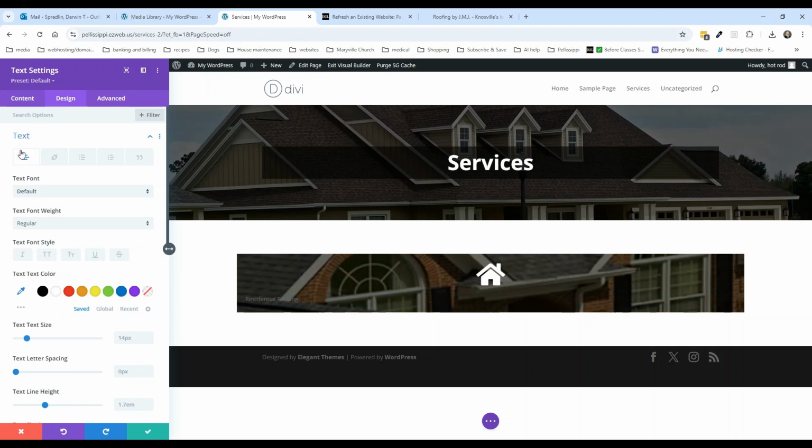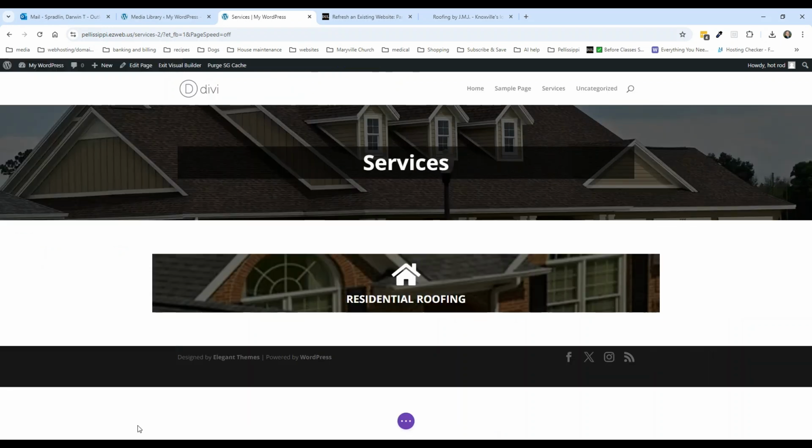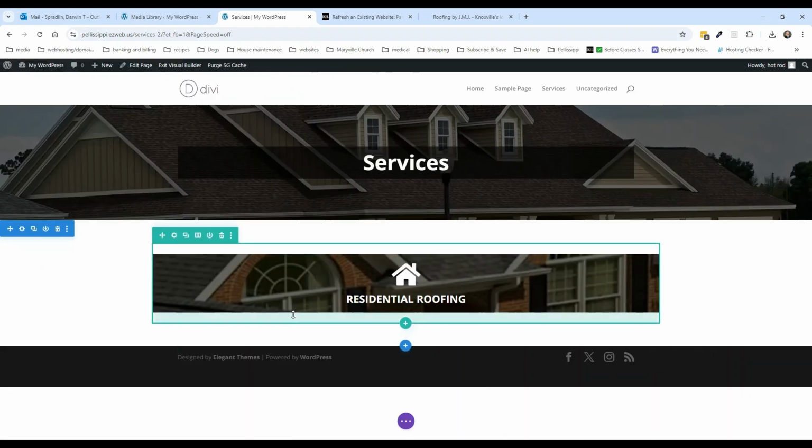Now let's style the text. I'm just going to use the default text here. I'm going to go bold. I'm going to do all caps. I'm going to do text color white. I want my text size to be 25 pixels across all screens. And I'm going to scroll down to the text alignment and hit center. And then we save.